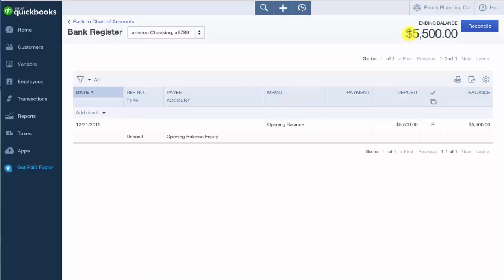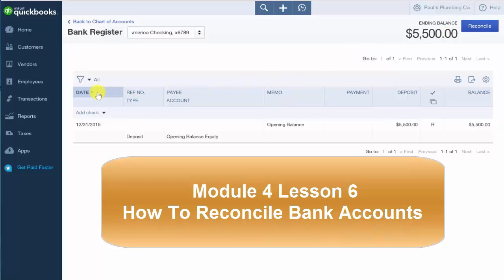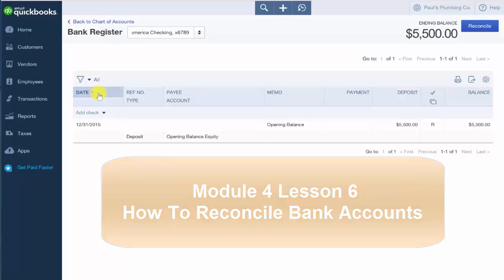The ending balance is the current balance of the bank account. When you create a check in QuickBooks, the bank account balance is immediately updated regardless of whether or not you have printed the check. In the Reconciling Bank Accounts lesson, we will walk through step by step to show you how to reconcile bank accounts in QuickBooks.